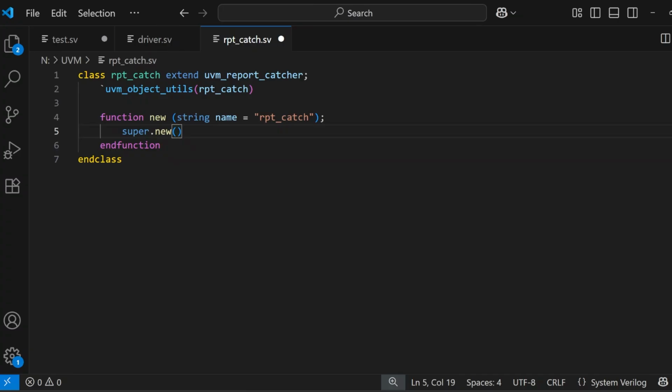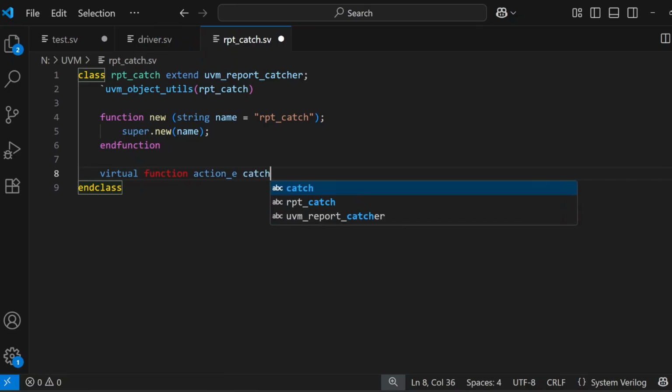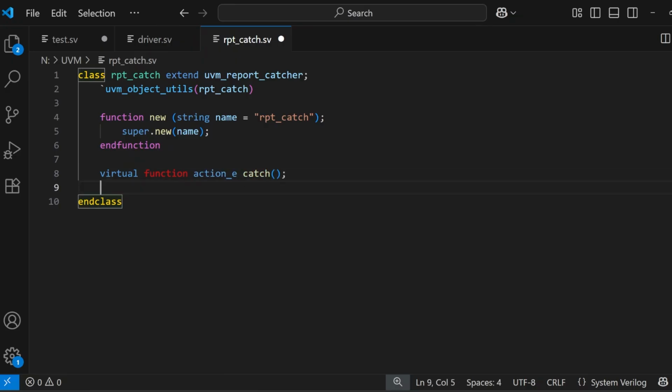And I will explicitly call the constructor of the parent class. And then this is the main portion of this particular object. We have to use a function called catch, and the return type of that function will be an enum, which is action underscore e. So it should be a virtual function, and the return type should be action underscore e, and the function should be catch. Then we will end the function.